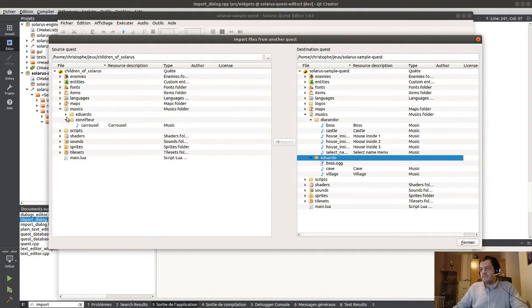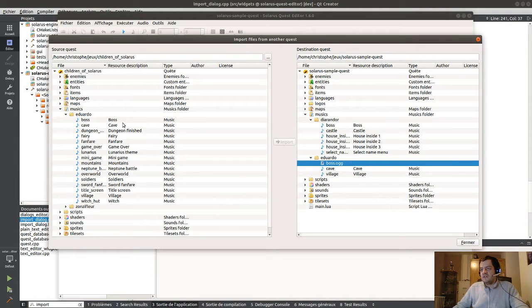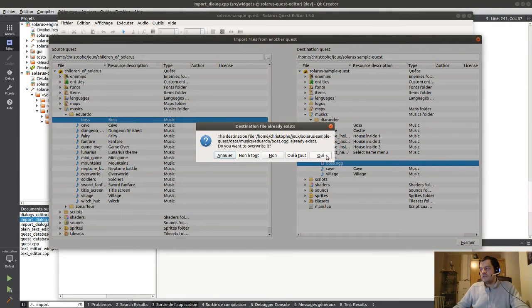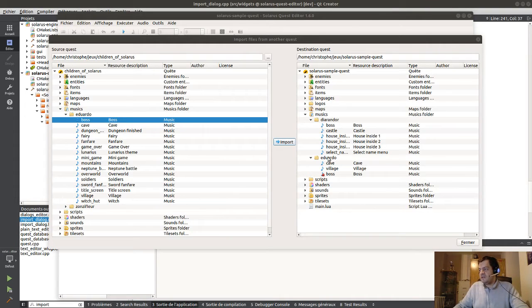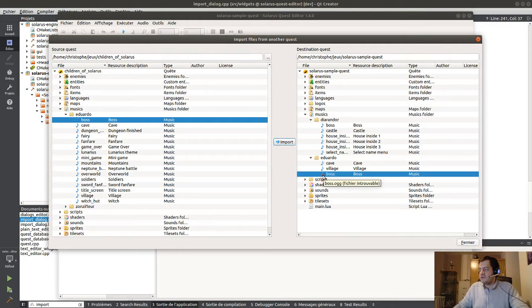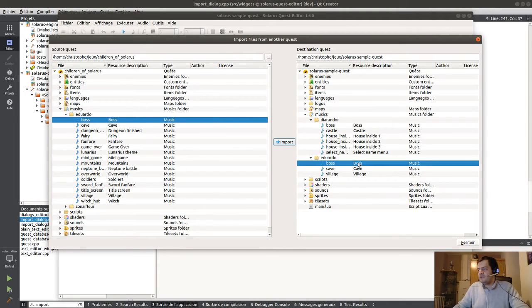Okay, so second case. The file already exists but is not declared as a resource. So yes, and it works. And third case, the file already exists and is already declared as a resource but does not exist on the file system. So I'm removing the file by hand. Eduardo boss. Okay, so it's declared but missing. So it shows up here with this icon, file not found in French. Yeah, so here it gets imported without any confirmation. I think it's fine.